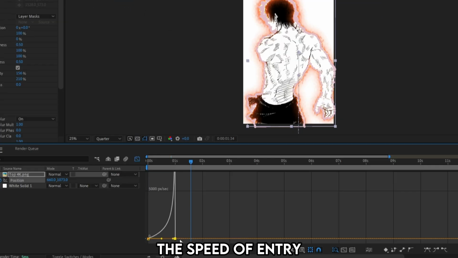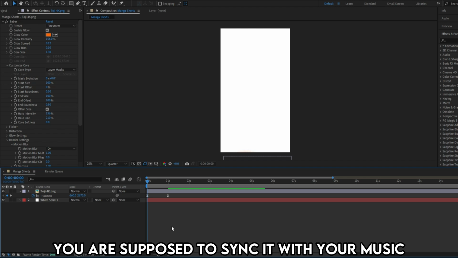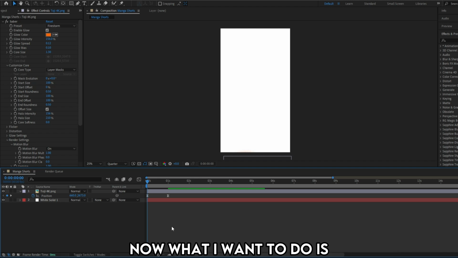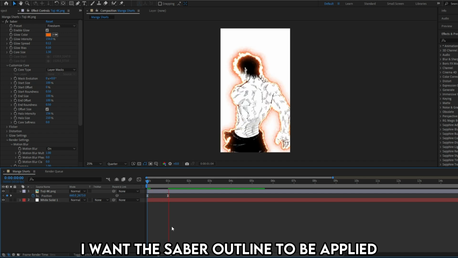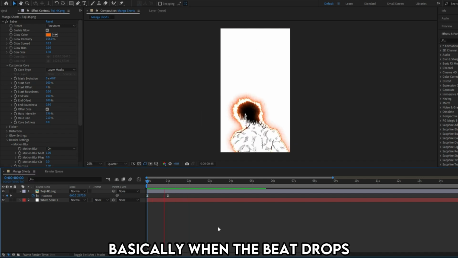Also remember, the speed of entry and the graph depends on what music you are using. You are supposed to sync it with the music. I am not using music to avoid copyright. Now what I want to do is, I want the Saber outline to be applied only after the character comes into the screen, basically when the beat drops.